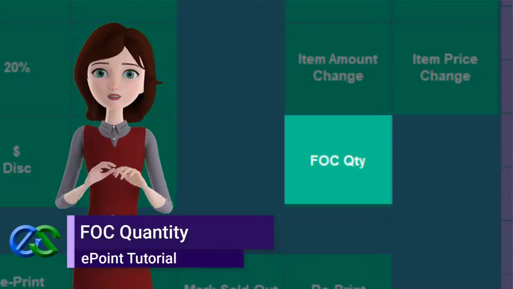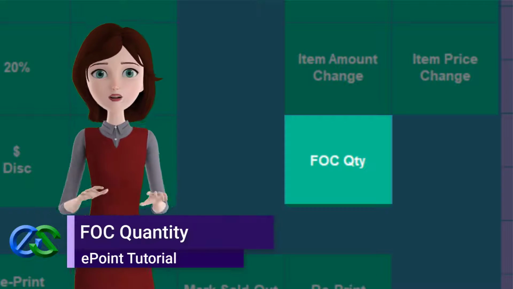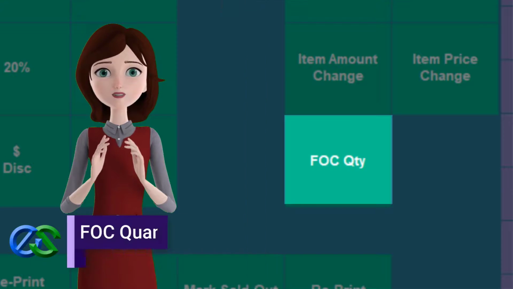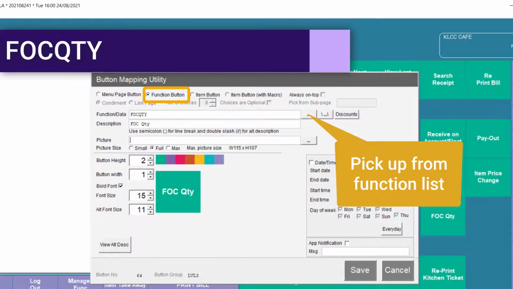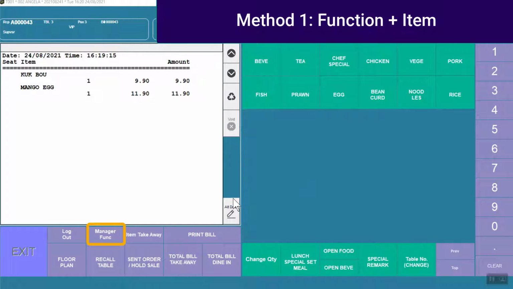Today, I am going to share how the FOC quantity function works. How to get here? You may refer back to my previous tutorial. Let's get started. Method 1.